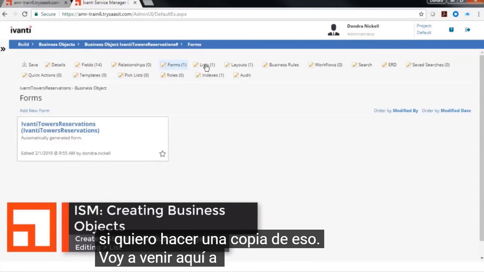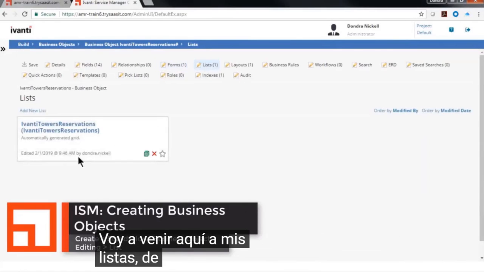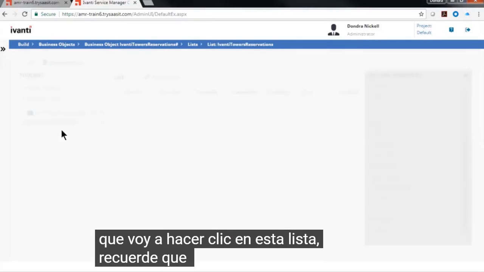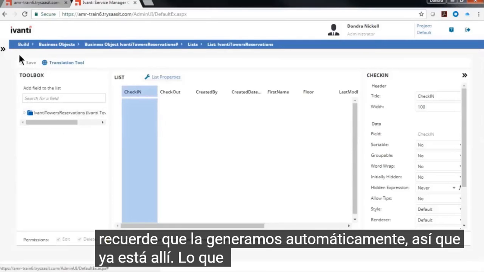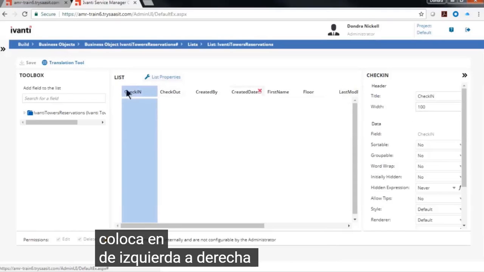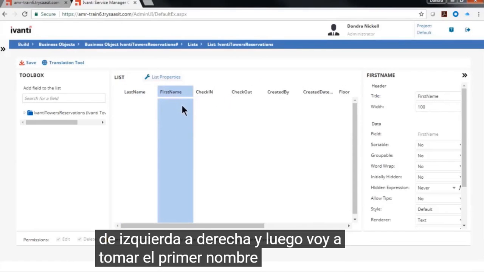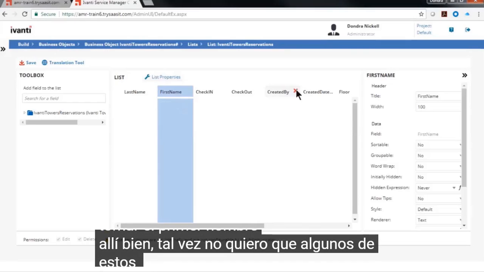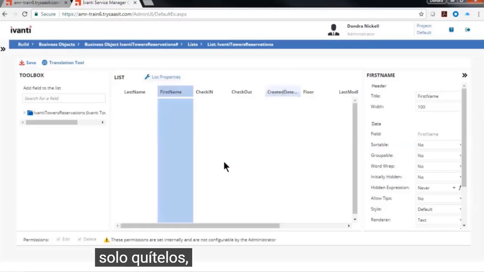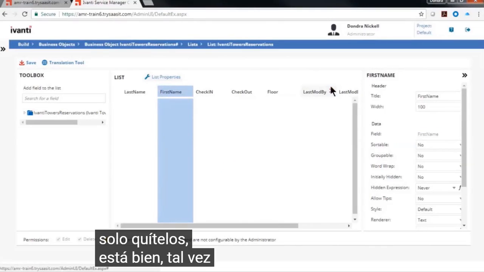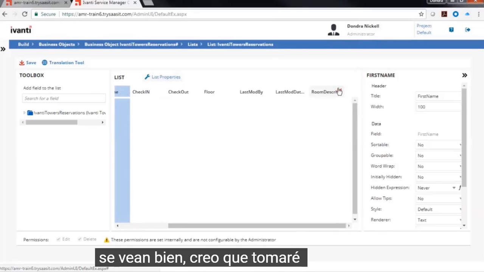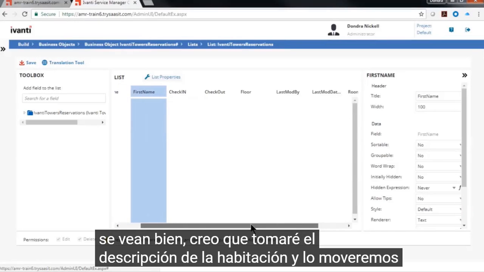Now I'm going to come over here to my lists. I'm going to click on this list. Remember, we auto-generated it, so it's already there. What the list does is it takes all of the fields and puts them in from left to right. Then I'm going to take first name over there. Maybe I don't want some of these other fields to show on the list, so I'll take those off. These look good. I think I'll take the room description and we'll move that.